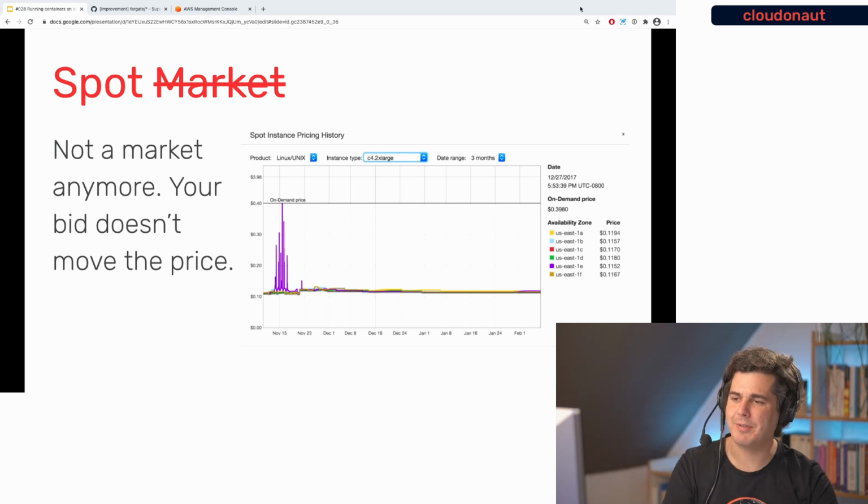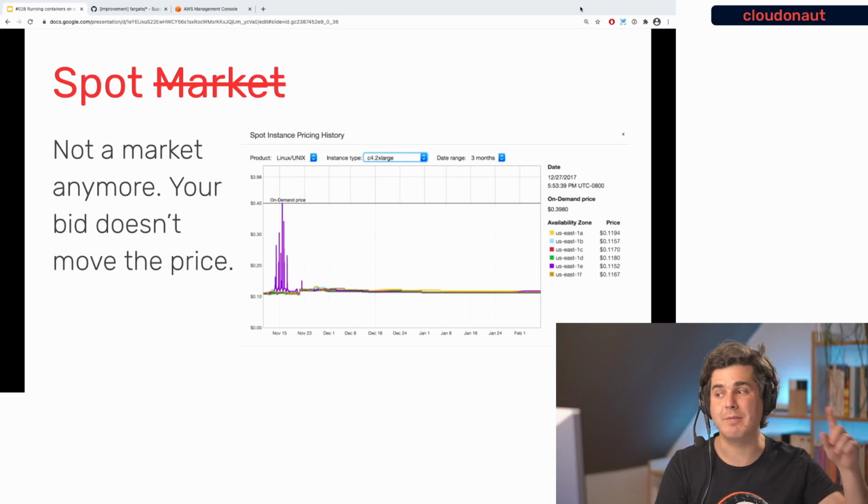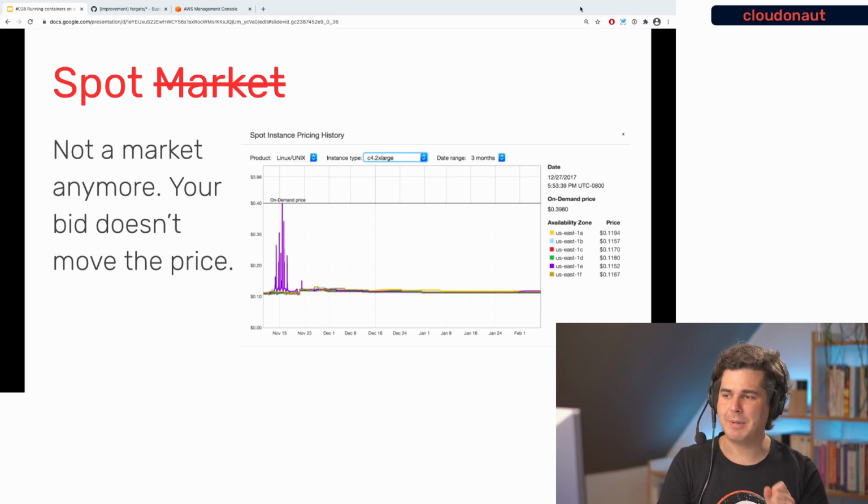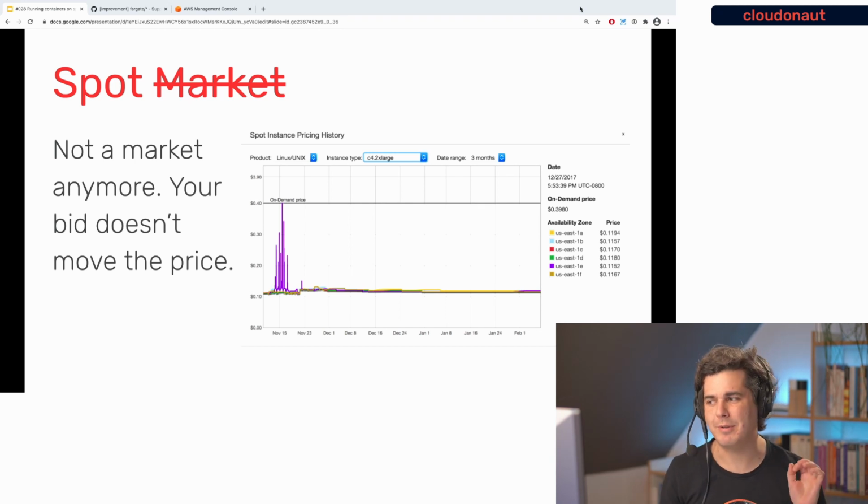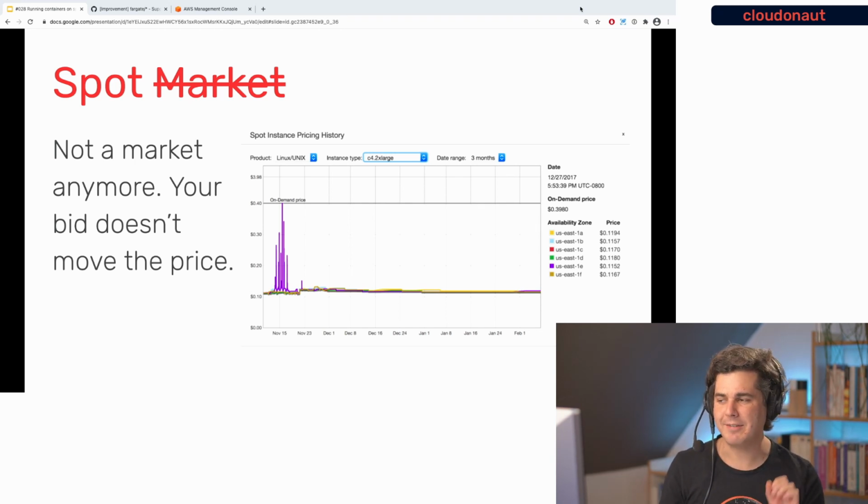At the very beginning of the graph, maybe the first 10% of the graph, you see the price is very volatile. And then AWS made a change to the market, and all of a sudden your bid does not influence the price anymore. The price is only influenced by the capacity that AWS has available, and the price moves very, very slowly, as you can see. So there are no spikes anymore in the price.